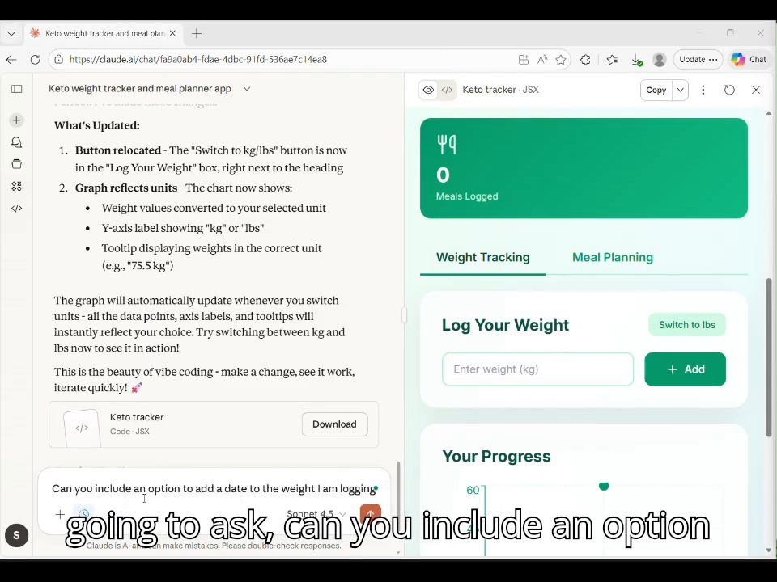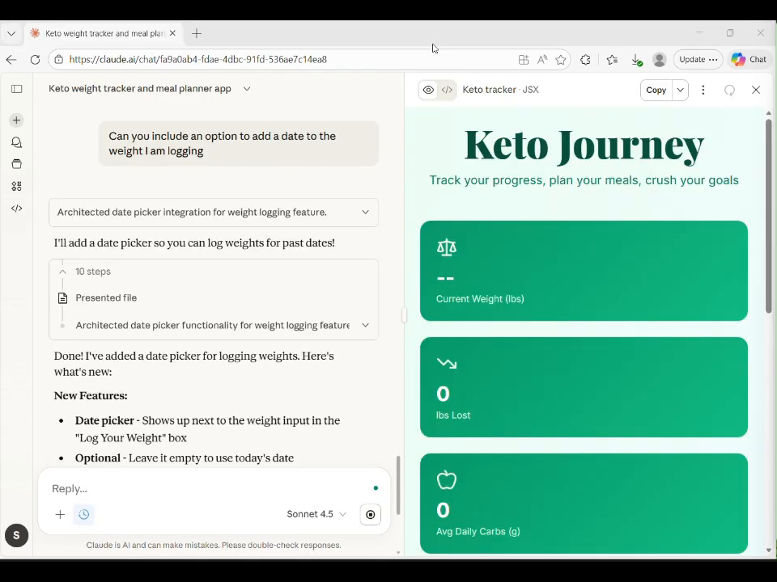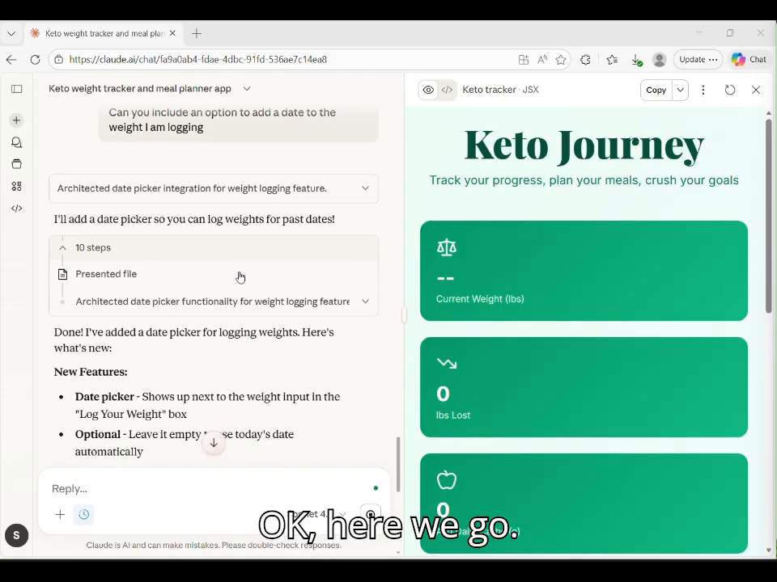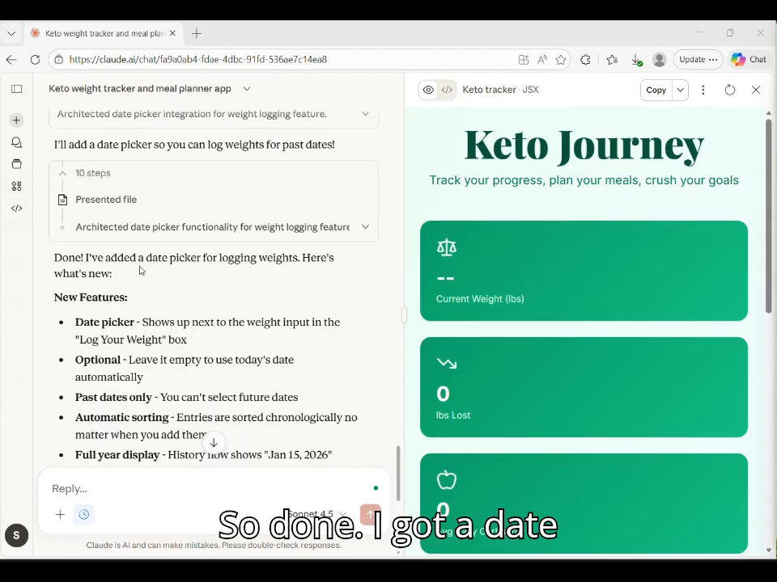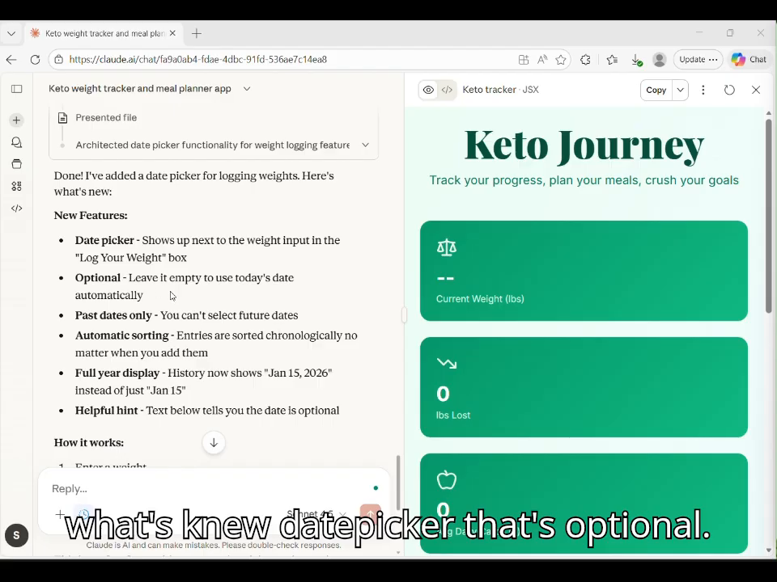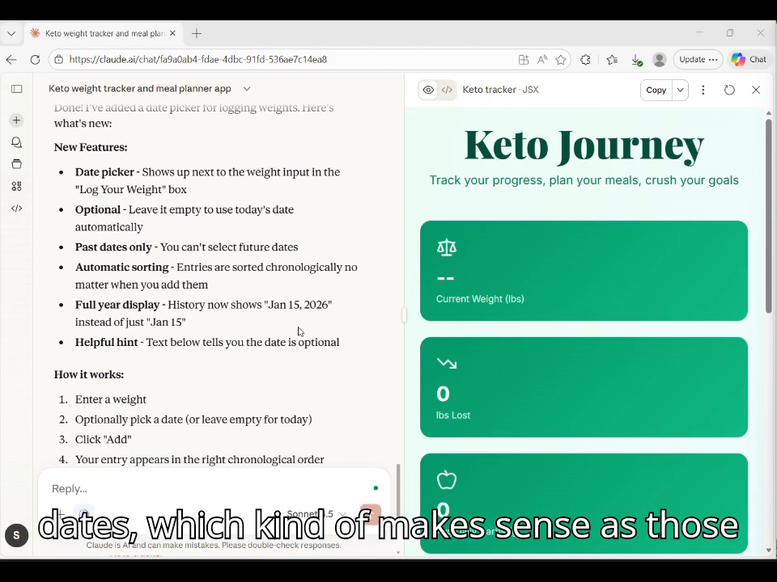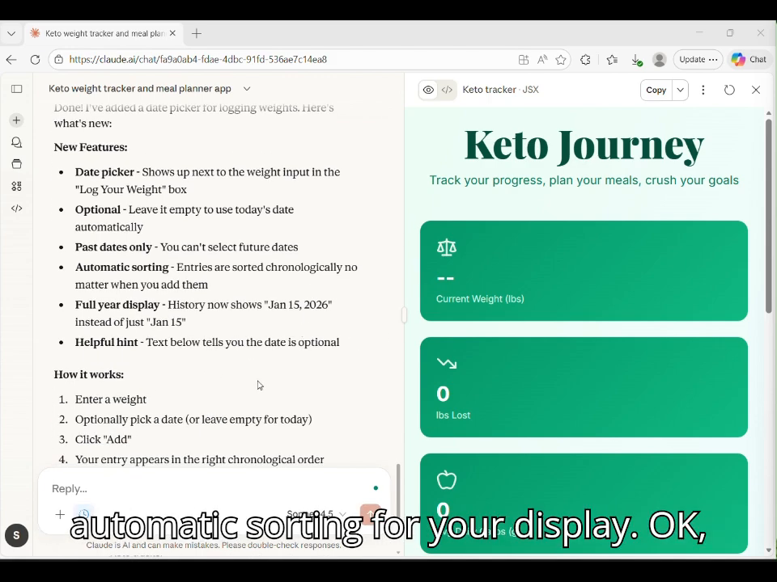Okay, so I'm going to ask, can you include an option to add a date to the weight I am logging? Okay, here we go. So done. I've added a date picker for logging weights. Here's what's new. Date picker, that's optional. Past dates only. You can't select future dates, which kind of makes sense, I suppose. Automatic sorting, full year display.